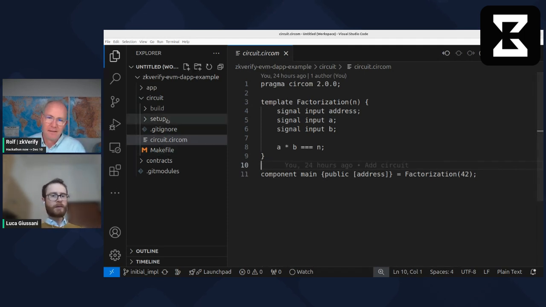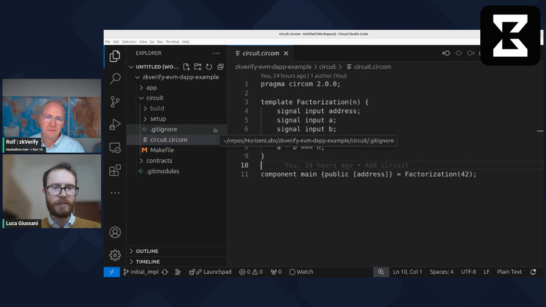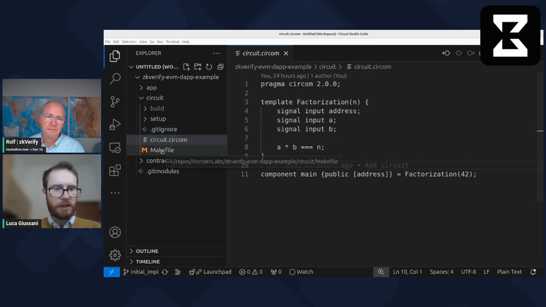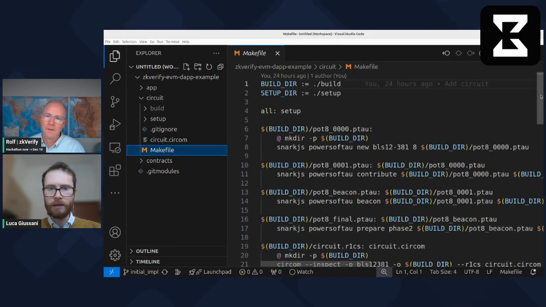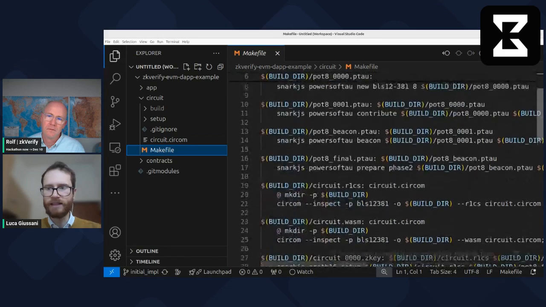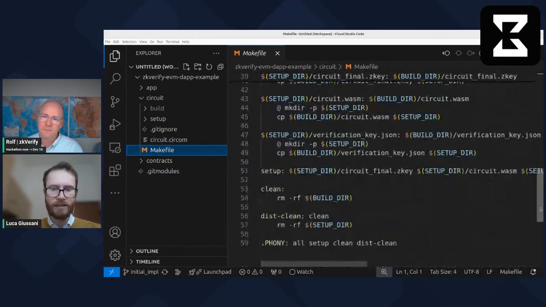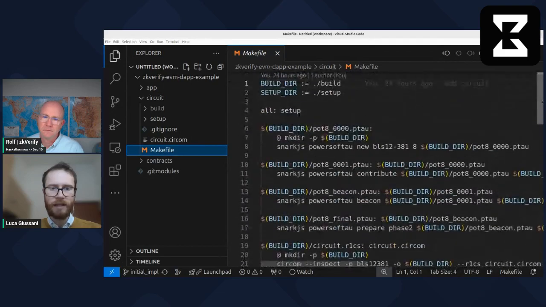Okay, so this is the circuit. Groth16 also requires running a trusted setup before being able to generate and verify proofs. And here I've included a little makefile which allows running all the necessary steps of the setup just by running make all.